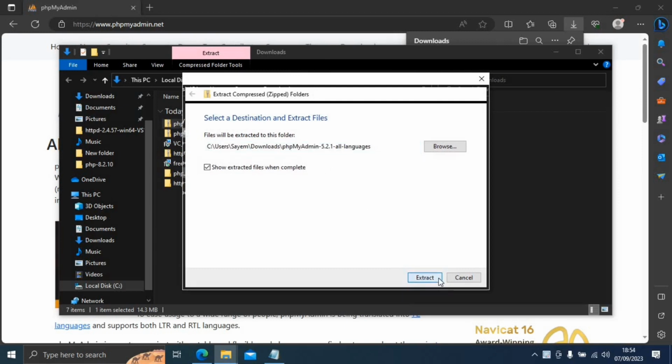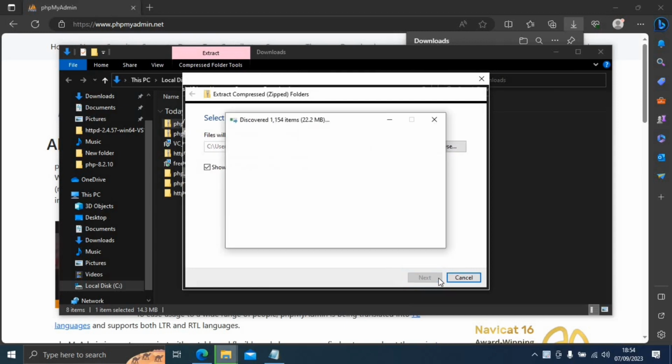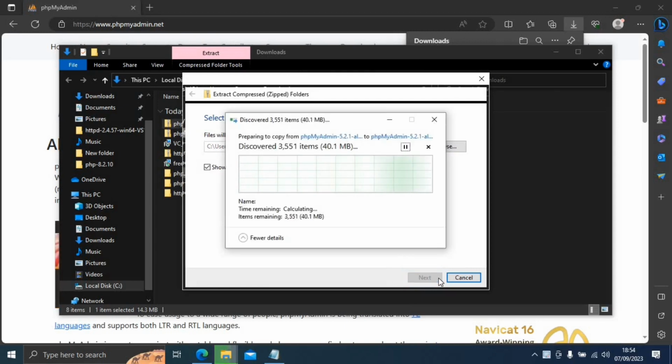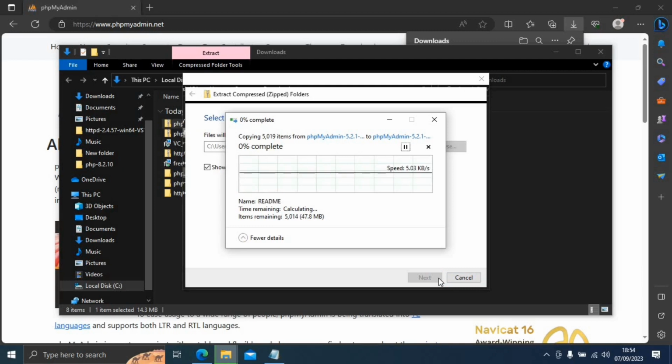Now we have to extract that zip file. It will take some time depending upon the machine you have, PC configuration. So yeah, mine is a bit older PC, so it might take longer. Probably if you have a high-end PC, then it will take a lot less time.